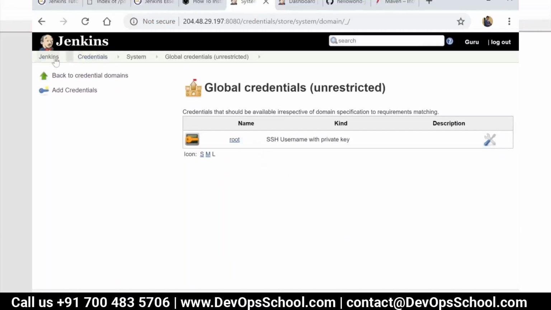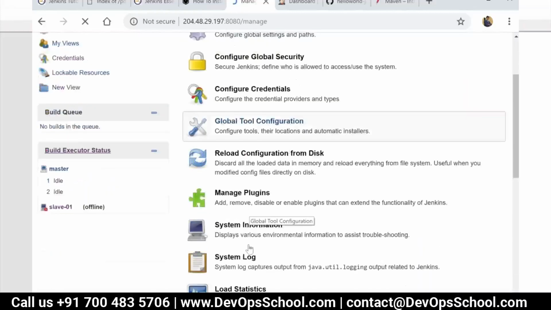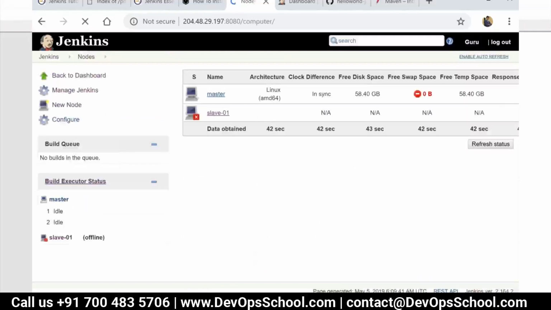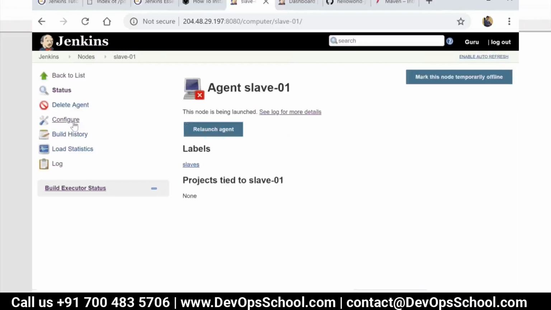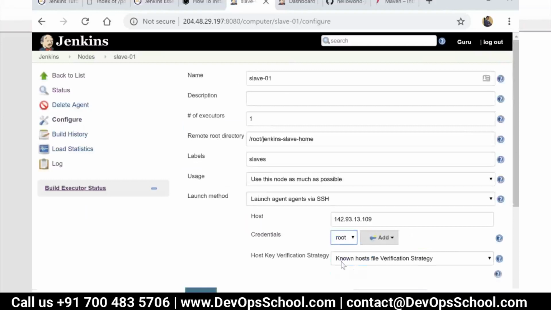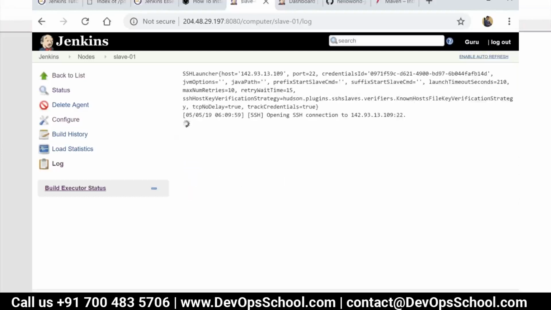Okay, now let's go back to manage nodes again. Now you can use these credentials and then save it. Now it should work. Perfect. Hope it will work.